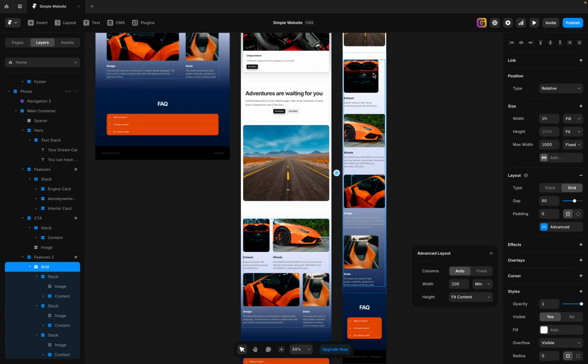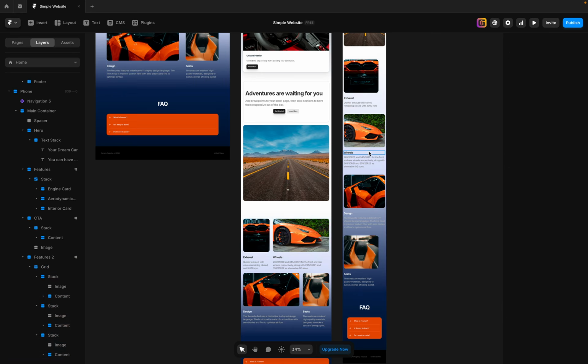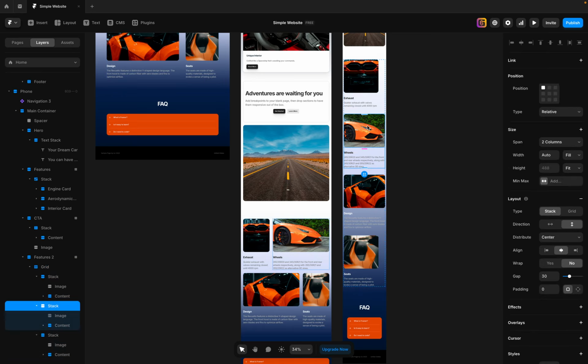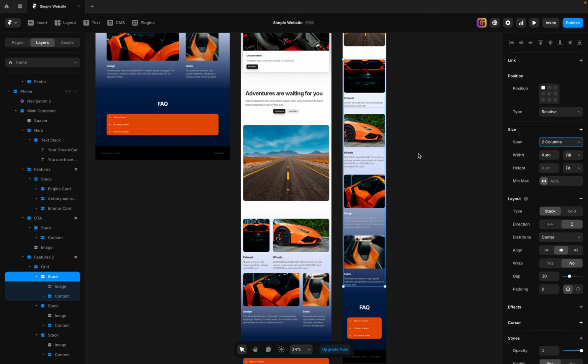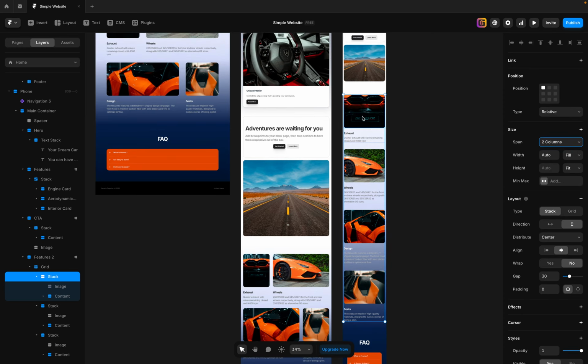Now this one looks smaller than this one, and the same thing here because of another setting that we have to adjust. So if we click here, for instance, this stack that is housing this image and this text, look on the side. Here under next to span, it says 2 columns, but if you select this one, it says 1 column. So all you have to do is select these 2 stacks, 1 and 2, and change this to 2 columns. And with that, you have very nice images on top of each other.